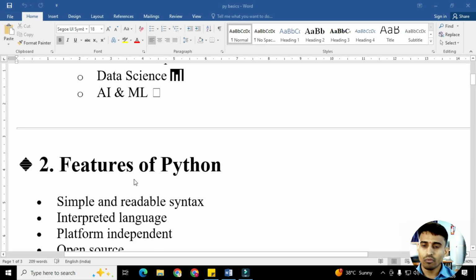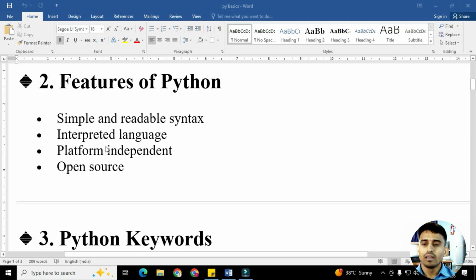Okay, what are the features of Python? Simple and readable syntax, interpreted language, platform independent, and open source. Simple and readable syntax means anyone can read the syntax and understand what's written there. Interpreted means it will interpret your code line by line.